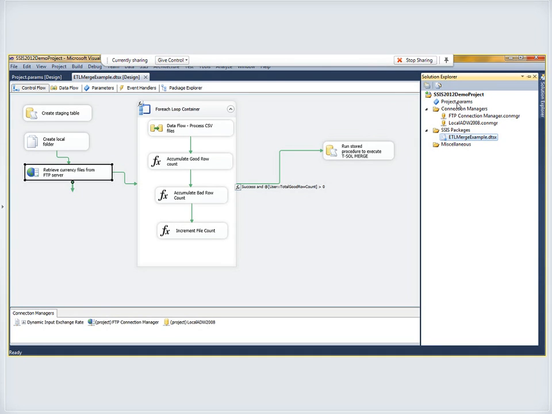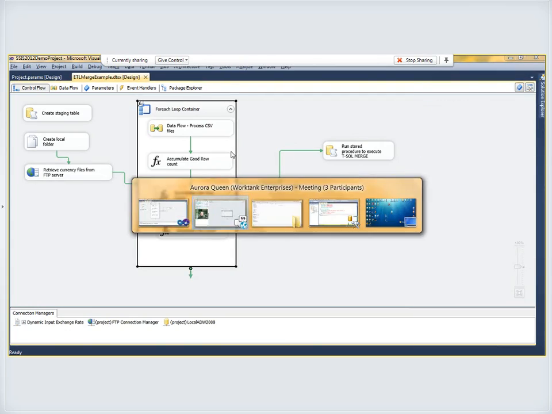So that's a quick look at project and package level parameters. So we'll come back to the slide deck here.